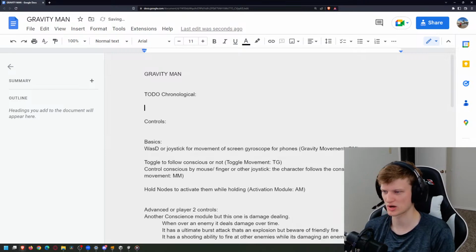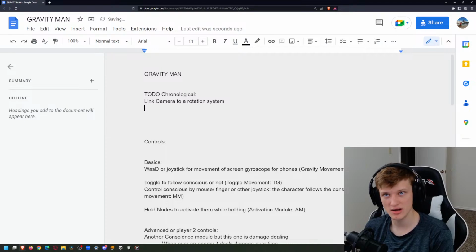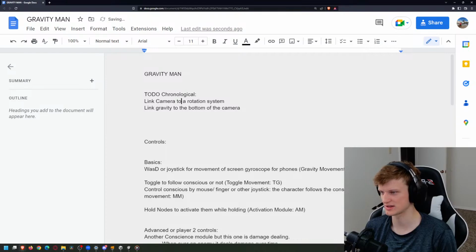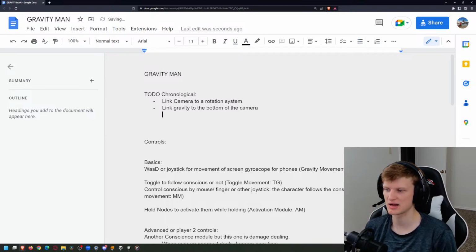It just helps organize these streams. So chronologically, we've got to link the camera to a rotation system. I think that's objective 1. I think objective 2 is to link gravity to the bottom of the camera. That's the second thing we should try to figure out how to do. Okay, so: link gravity to the bottom of the camera.